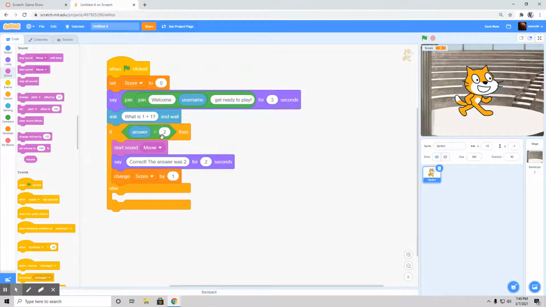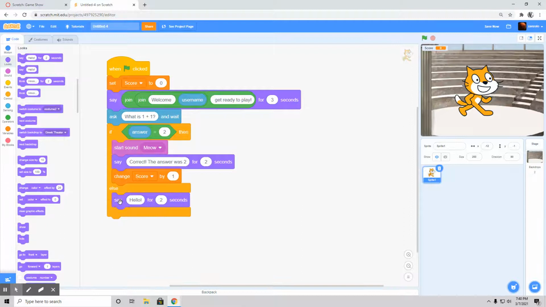If answer equals 2. If answer doesn't equal 2, if the answer they gave is anything else, we're going to do this stuff down here. Right? So stuff down here, they're not going to get a point. We can tell them they got it wrong. Wrong. And then we're going to tell them the correct answer was, we know what it was. We could just say 2.